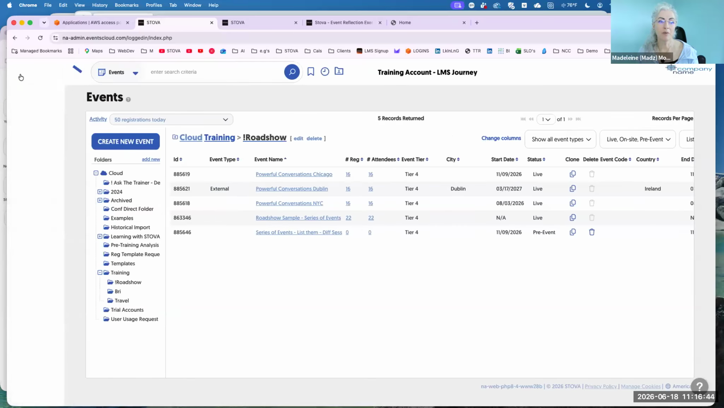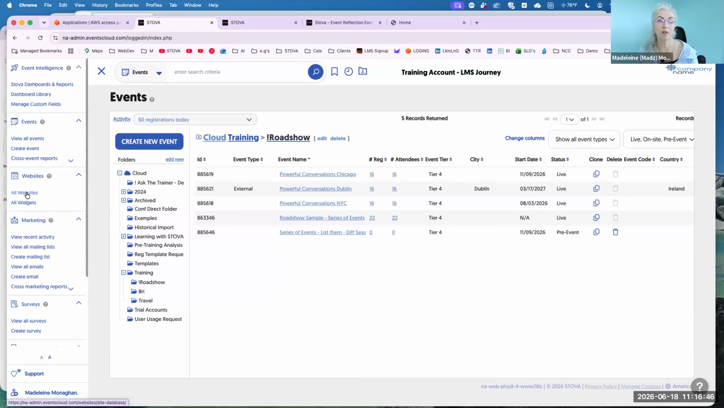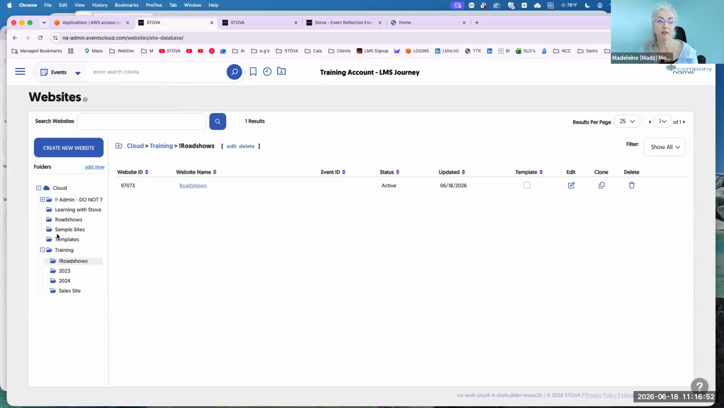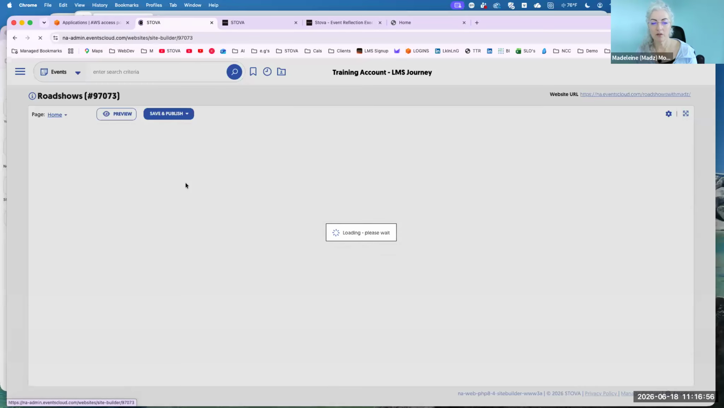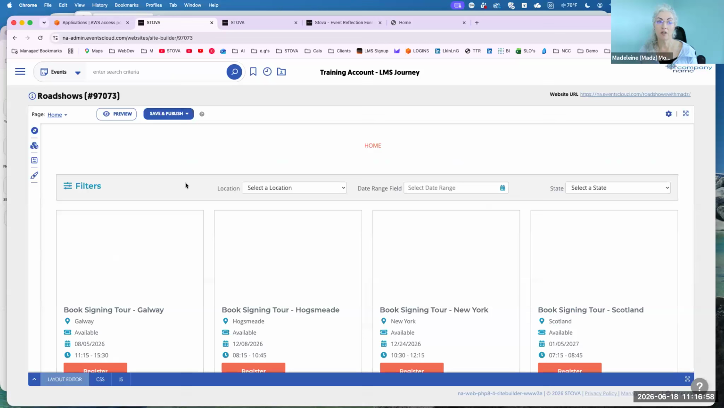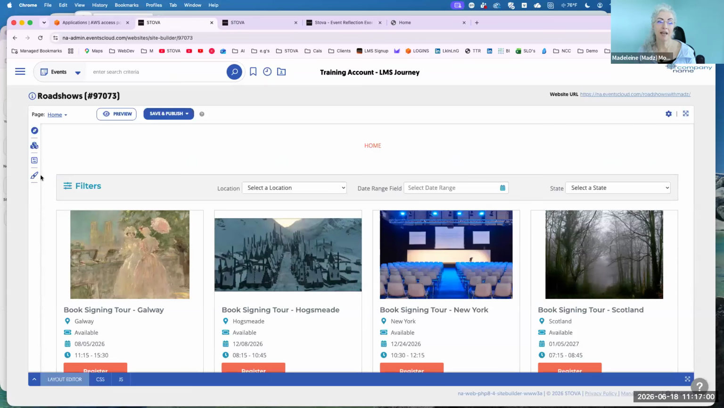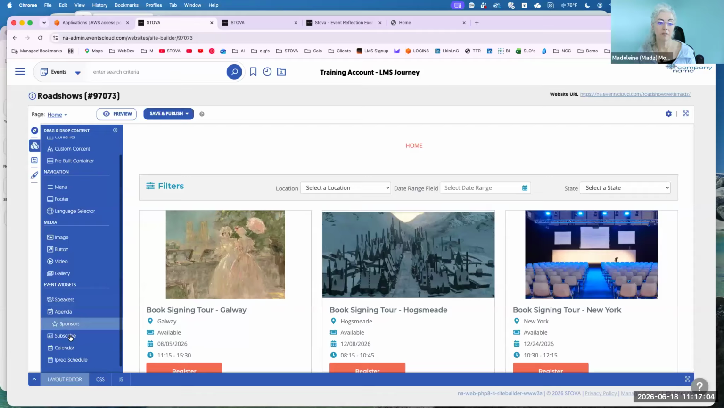Now, if I go to my wee hamburger and I come down, I'm going to create a one-page website that's going to land on my list of roadshows. And in our website tool, one of the features that you can add in here is the calendar widget. So when I go to add content, I'm going to click and drag and drop that calendar widget onto my page.